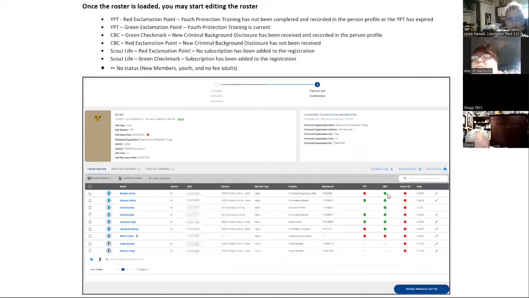The CBC is, last year we made a big push for criminal background checks for each adult scouter. If you have any scouters that currently do not have a background check on file, it'll have the red exclamation mark and you'll need to get that before you can submit or remove them from your roster. Also, the third column where they're all red, that just says that they have not elected to have Scouts' Life. And you'll just click on that button if they decide to receive that. And that's the end of that slide.